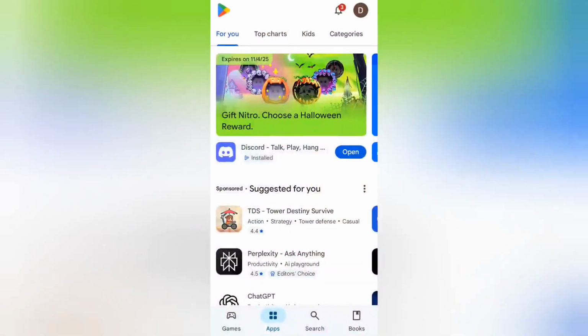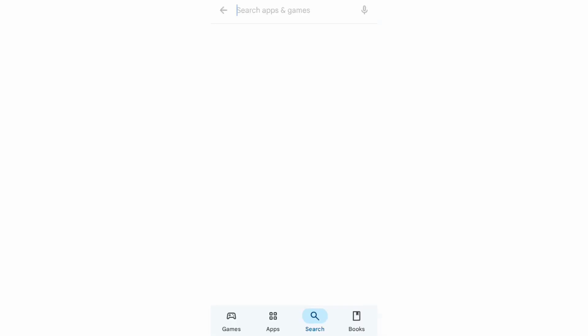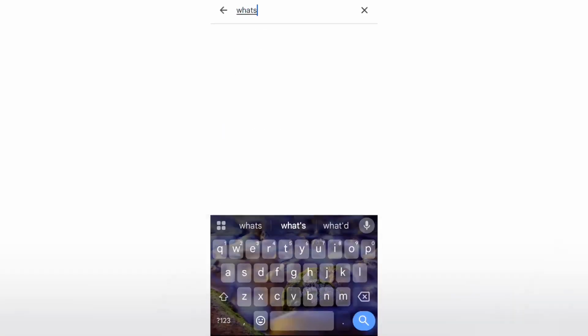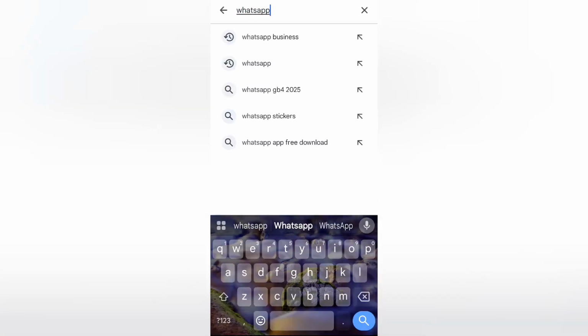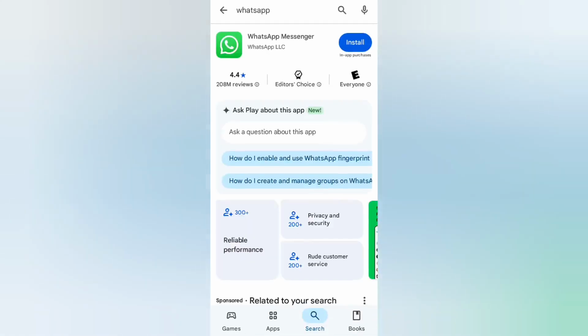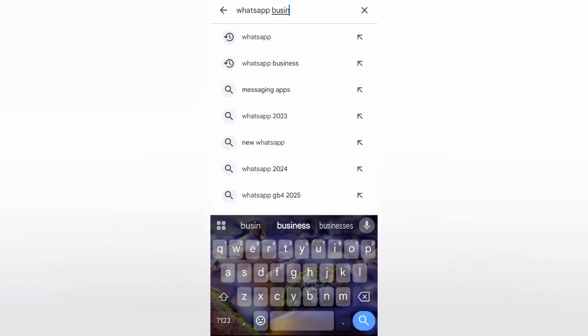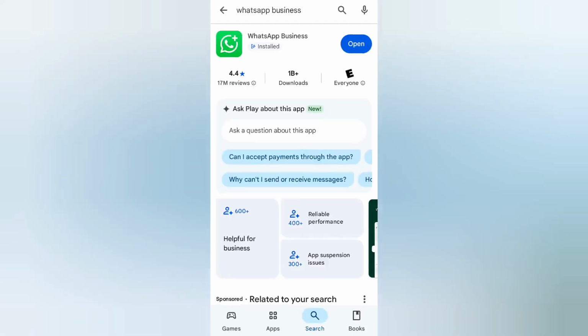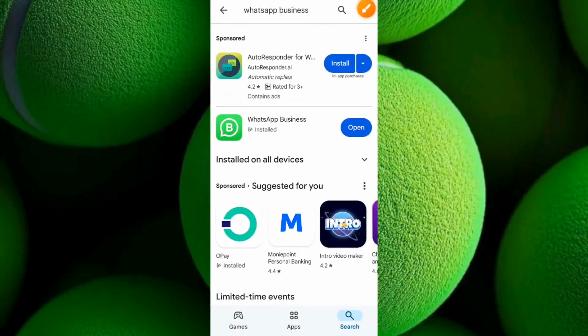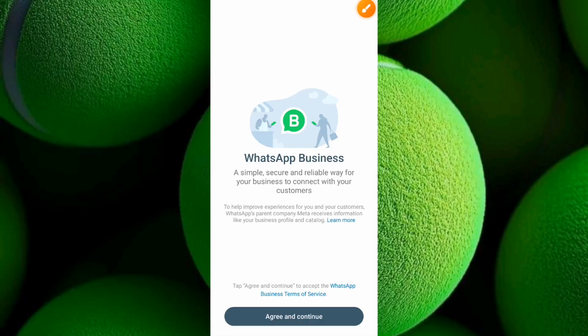Now, the first thing you have to do is to open up your Play Store or Apple Store, depending on your device. Once you go there, go to the search bar and type in the keyword WhatsApp. For the purpose of this tutorial, I'm going to be using WhatsApp Business. But if you don't have a business on WhatsApp, you can go with the normal WhatsApp. It's still the same process. Once you're done installing this, go ahead and click on the open button right there and agree to the terms and continue. Agree and continue.